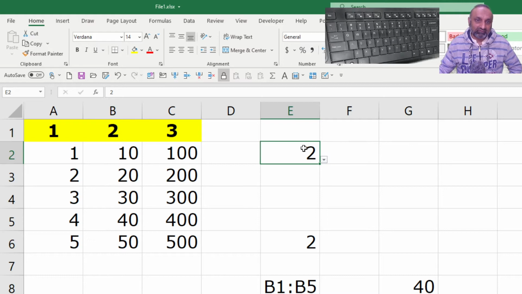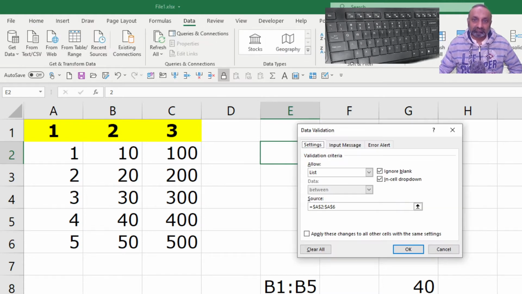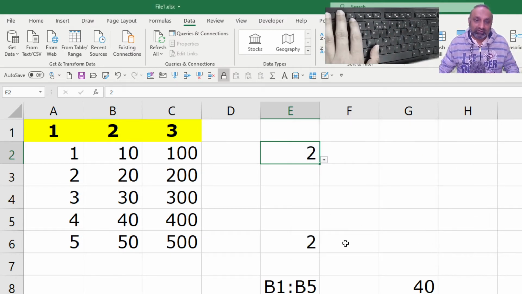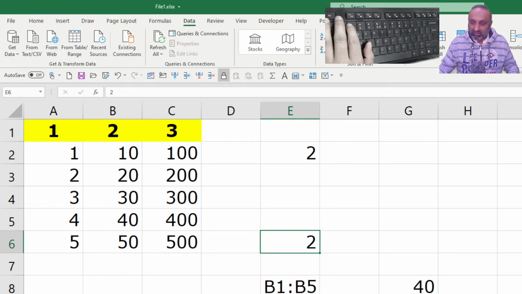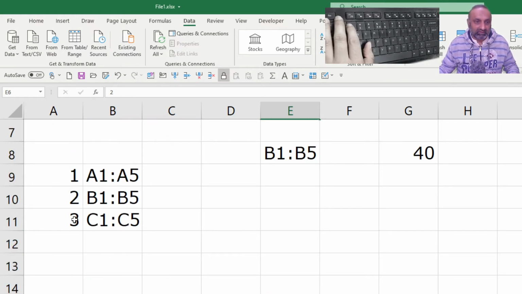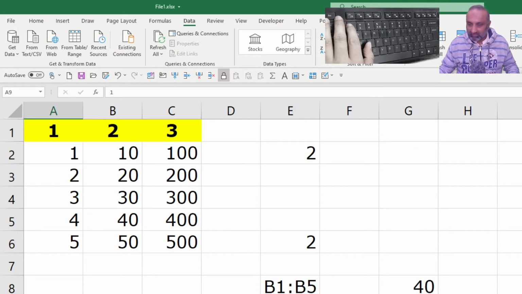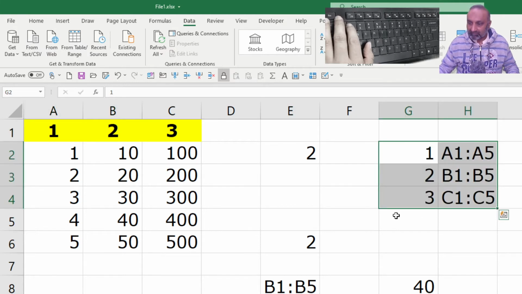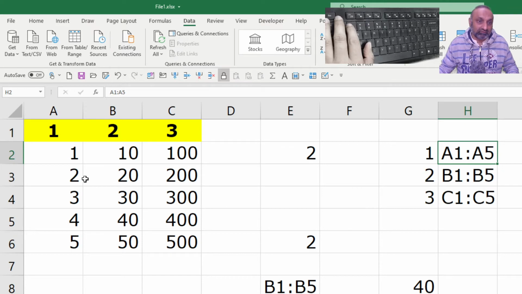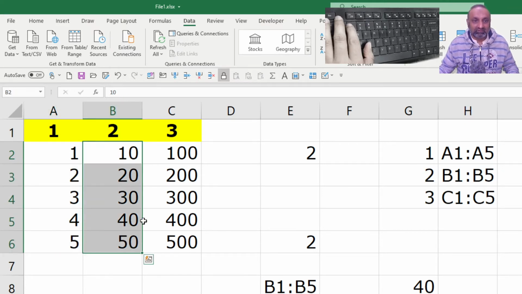Because in data validation, if I go back to data validation, I have this source, and that source is restricted to whatever it is. And we want this source to be dynamic. So first of all, let's see the model I have. I have here 1, 2, 3, and after 1, 2, 3, I have A1 to A5, B1 to B5, C1 to C5, which are actually these ranges.